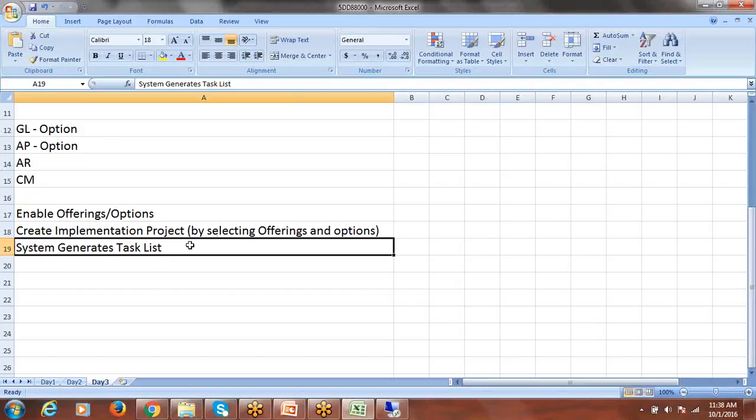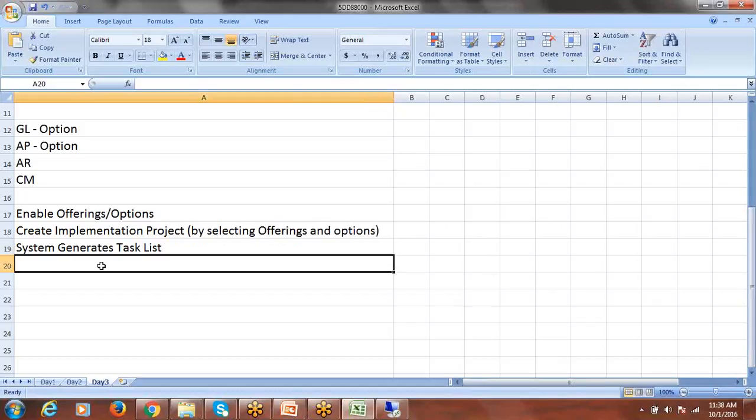So that's all about the task list to understand. Then the system will create the task list. The next step would be to start with the configuration. We'll do the system configuration.